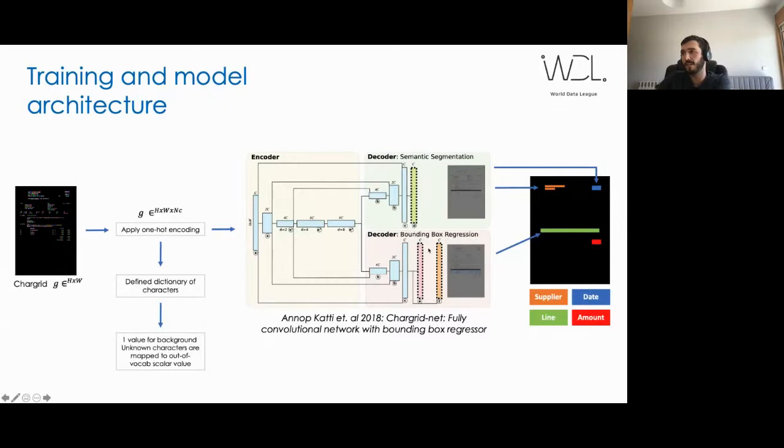Both decoders are mostly built on convolutional blocks, which essentially reverse the downsampling of the encoder via strided transpose convolutions. So that is basically the model architecture that was described in this shard grid paper. It's called ShardGridNet, by Anup Kati et al. So we can have more understanding and more information in the paper and the implementation of this network.